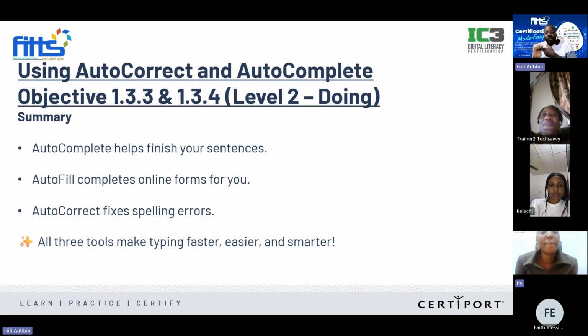Are you okay? So autocomplete helps finish your sentences. Autofill completes online forms for you. Autocorrect fixes spelling errors. So all three tools make typing faster, easier, and smarter. Are you okay? Please, can we take that down? Oh, yes, you can.